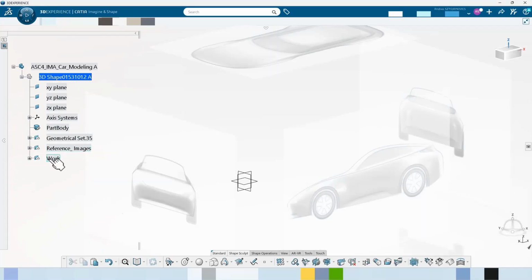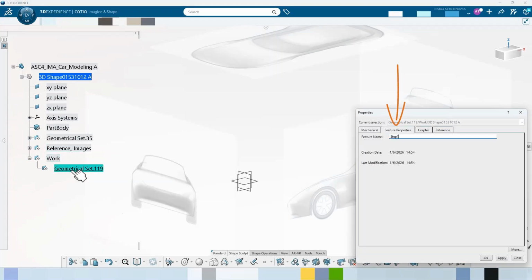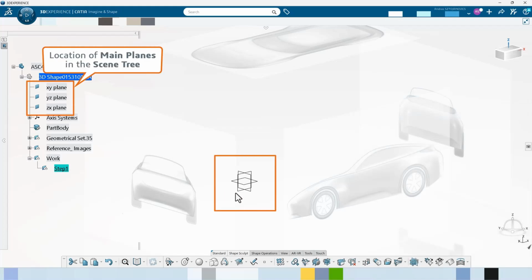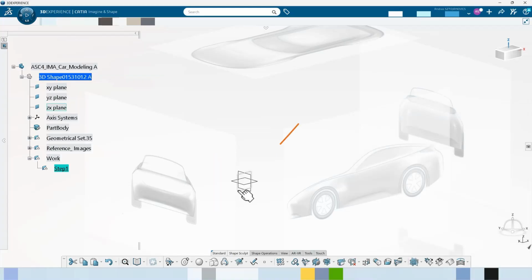Create another geometrical set in the Work Geometrical Set. Rename New Geometrical Set. Make sure main planes in the scene tree are visible. If not, right-click on them in the scene tree and select Hide Show. Select the XZ plane as the reference for creating the first subdivision surface.